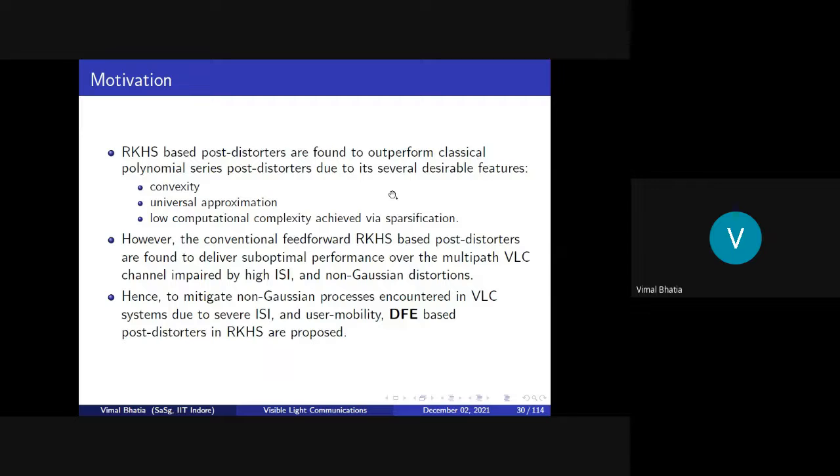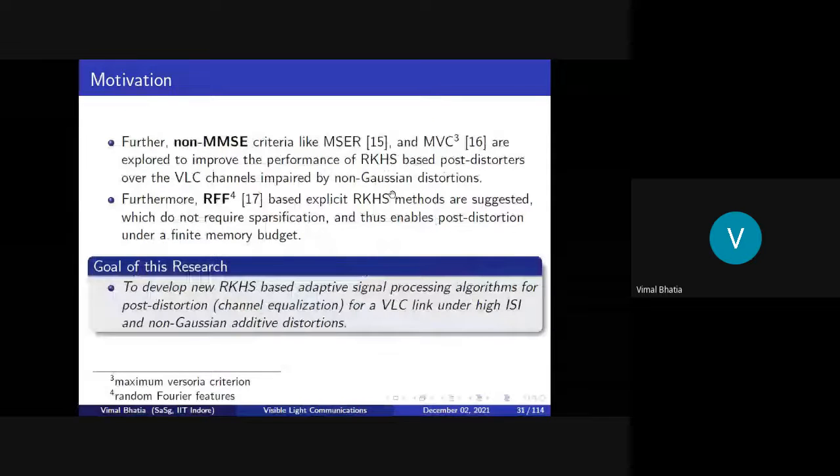However, the conventional feed-forward RKHS-based post-distorters do deliver suboptimal performance over a multipath VLC channel impaired by high ISI and non-Gaussian distortion. And in order to handle this non-Gaussian distortion and coordinate visibility, since VLC performance is lower, and because of user mobility, we need to do tracking. So our work has graduated to DFE based post-distorters, which are stronger than the feed-forward RKHS, because there is a decision feedback equalizer.